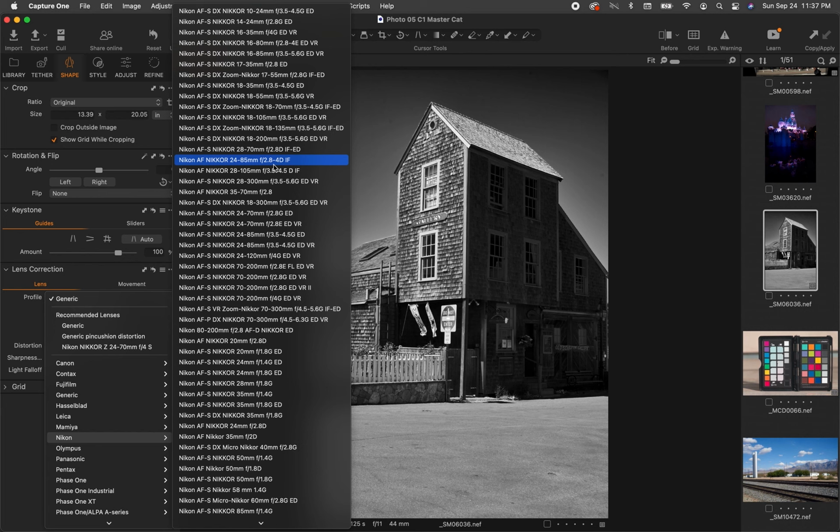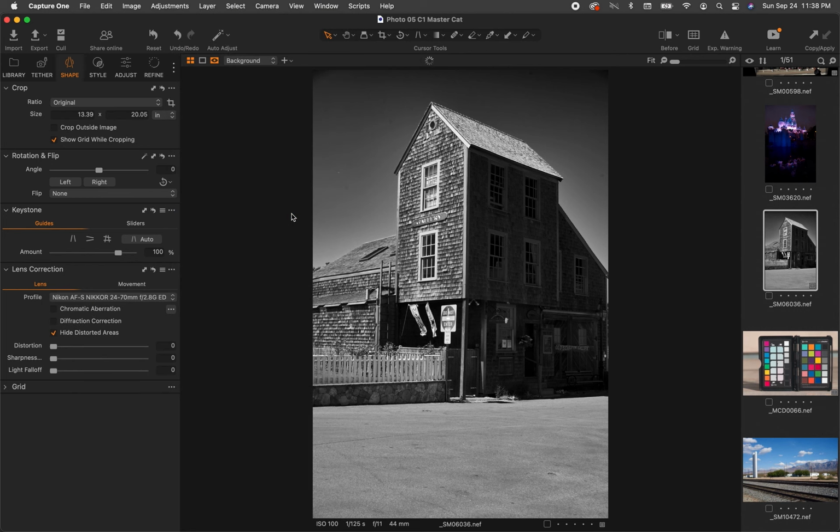That's the problem with the manufacturers. They've made so many lenses over the years. It's just like, what do you pull? So we're going to go ahead and go with the older version of the 24-70, and that might help me a little bit. And then in here I can go in, and so I've done that.